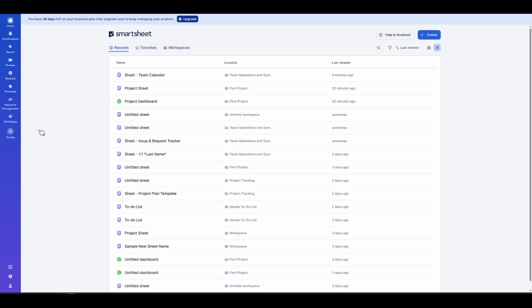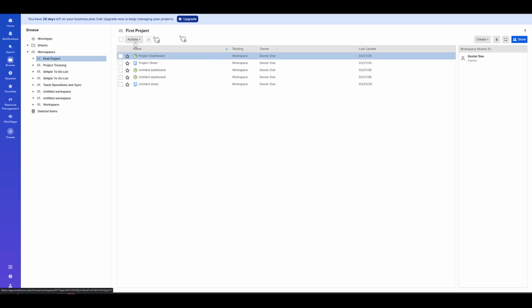First, make sure you're signed in and looking at the Smartsheet interface. On the left side of your screen, you'll see the main sidebar. This is your hub for navigating everything in your account. Look for the option labeled Browse. Click that. Browse is where Smartsheet organizes your content, so once you open it, you'll see your workspaces and all the sheets that live inside them.